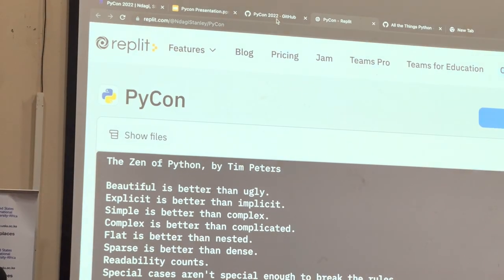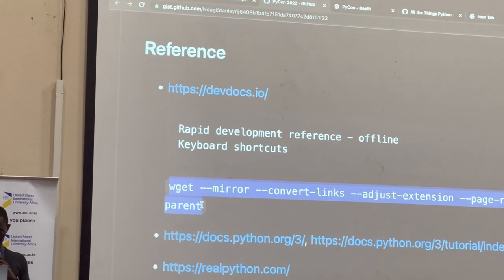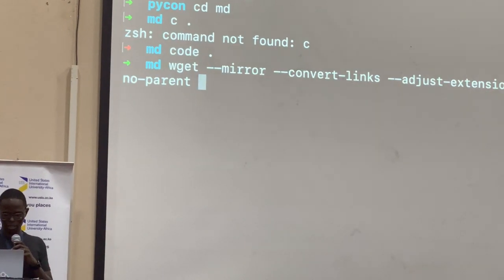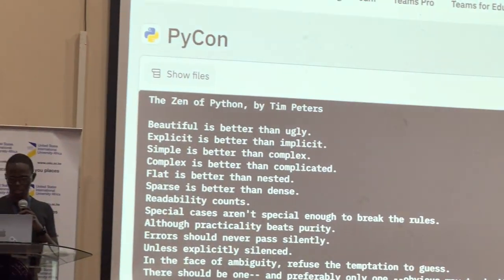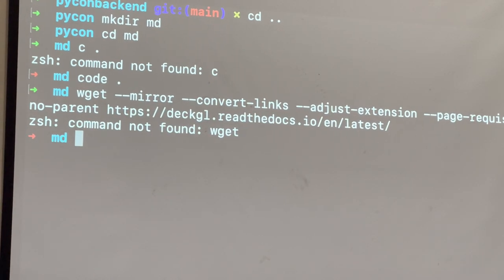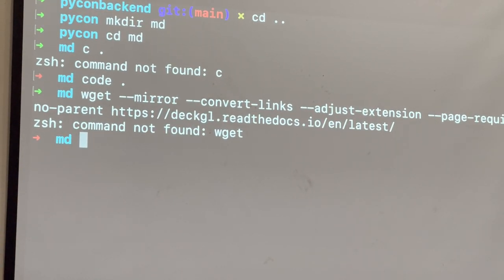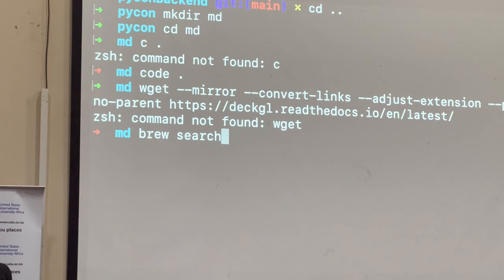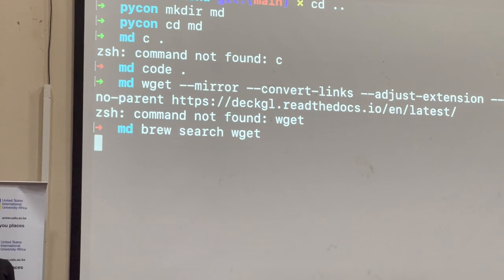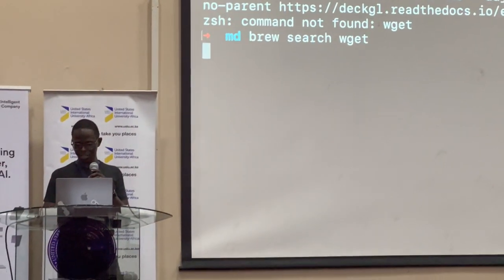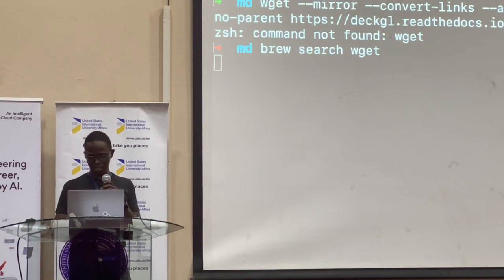I'm just copying this. In the terminal, what you do is that you just add the link here. Then, okay, you don't have that link yet. Okay. Are we good here? Let's see.